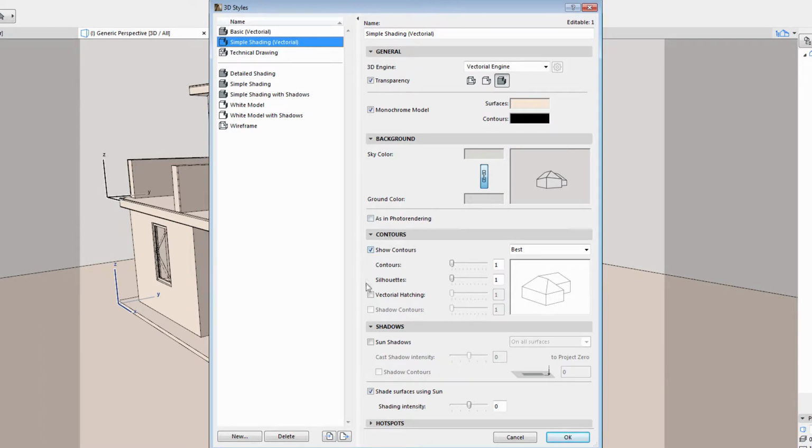The display of the contours can also be fine-tuned. The thickness of the various color line types can be individually adjusted. Let's change the thickness of the internal contours. Please note that the preview image provides instant visual feedback. We may also adjust the thickness of the silhouette contours.